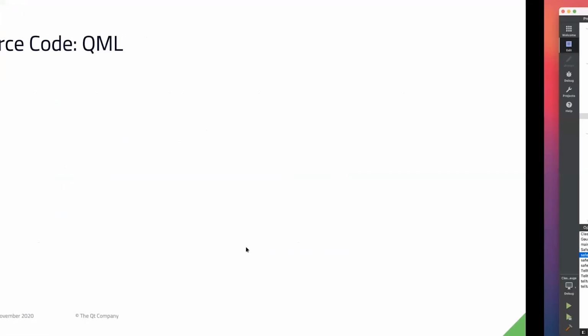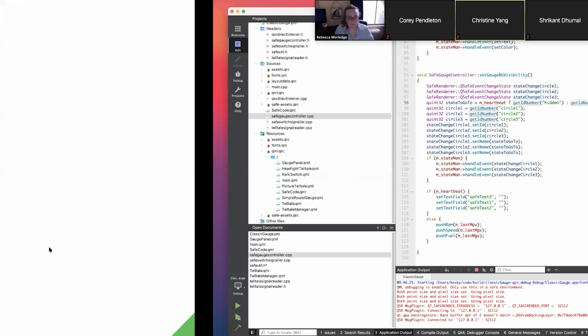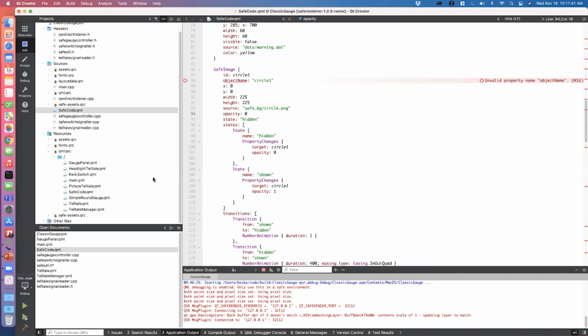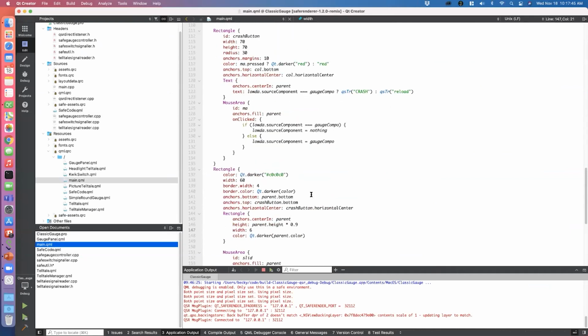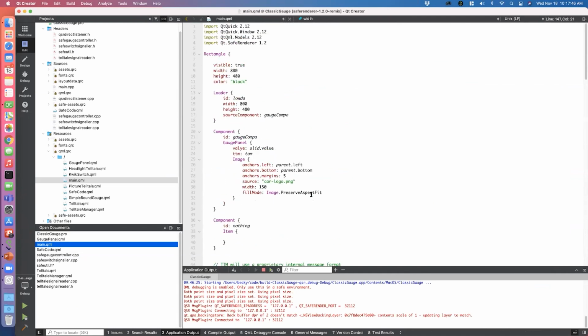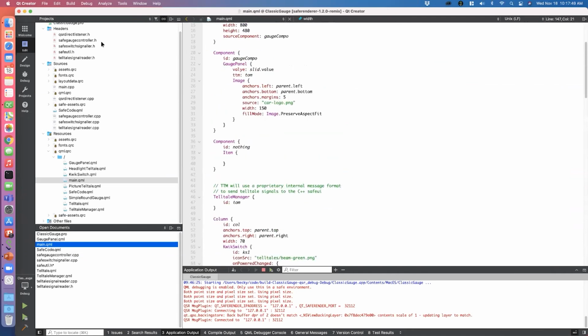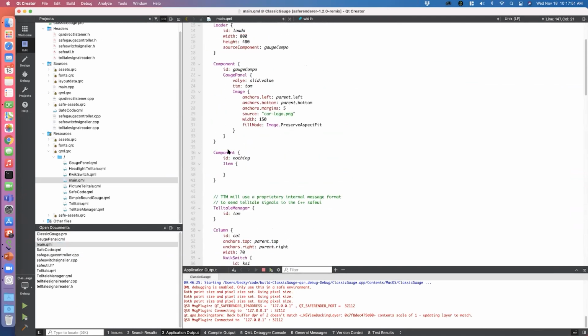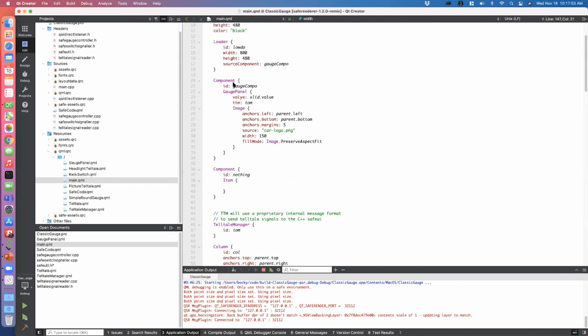Okay, so a quick look at the QML source code. We had a look just there at the safe code. If we look in the actual gauge panel itself, in this demo, we have a gauge panel. Probably good to show you the demo too. I'll do that in a second. So we have a gauge panel here.